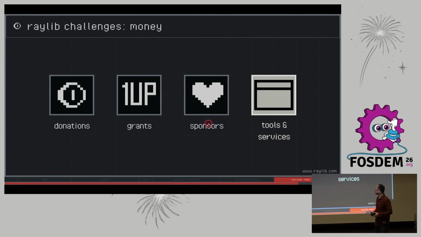And also some corporate sponsors. Also for the first time in 12 years, I managed to get two corporate sponsors in the last four months or so, which was also very, very nice. And then I also tried to sell tools and services, but it's very difficult, and the amount of money that I got from that was really, really low to live from.